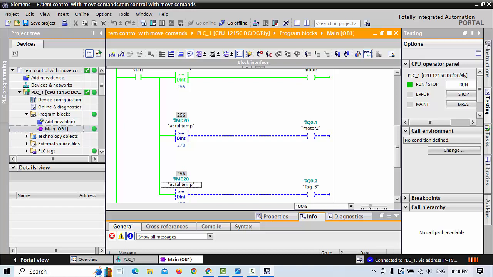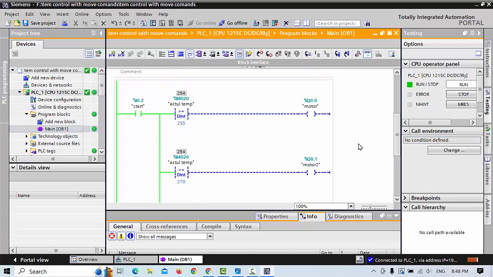when it goes less than 55, after that Q0.0 will also go to off. As the temperature increases, after this all will be stopped. You can fix this in a system in building rooms, in exhaust systems. If you need to maintain the temperature, you can use this program also.